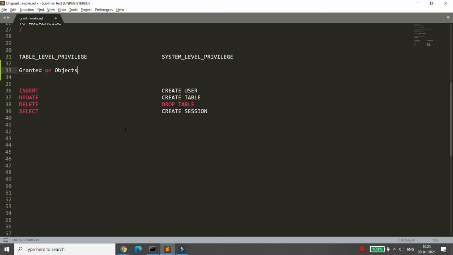Now what is an object? An object is a table, view, procedure, synonym, like this. So if you are giving grants on a particular table, that is to insert into the table, update the table, delete from the table, and select the data from the table, then that type of privilege is known as a table level privilege.